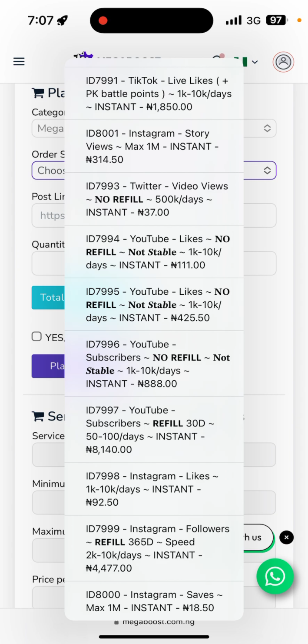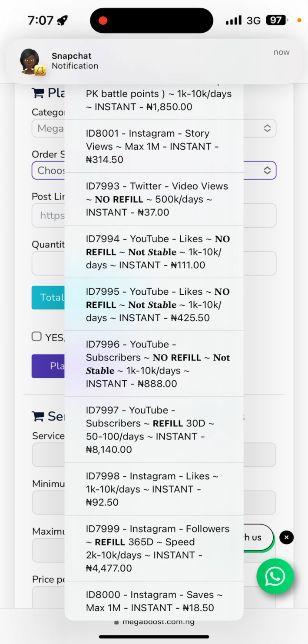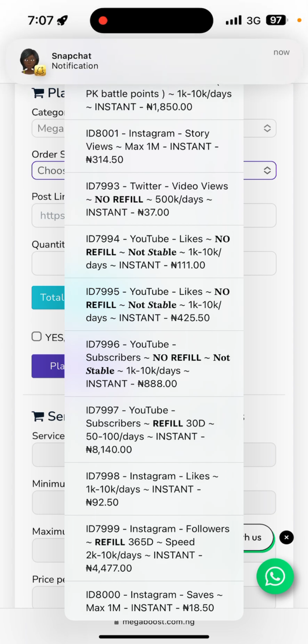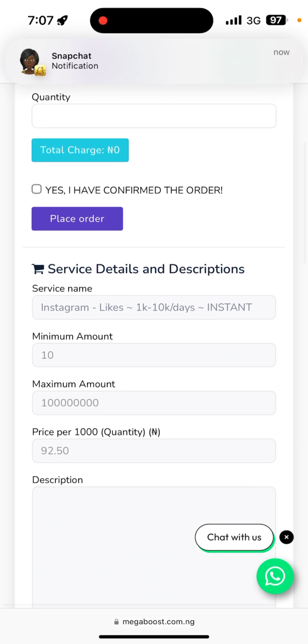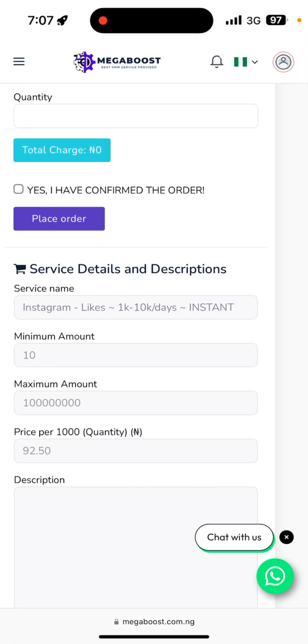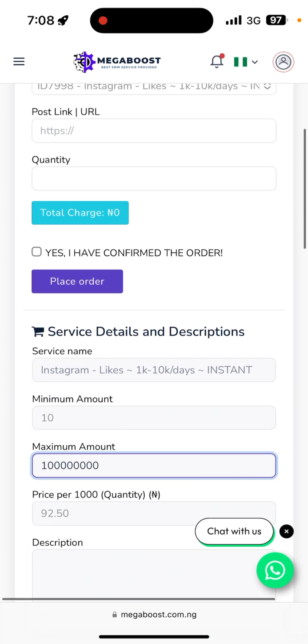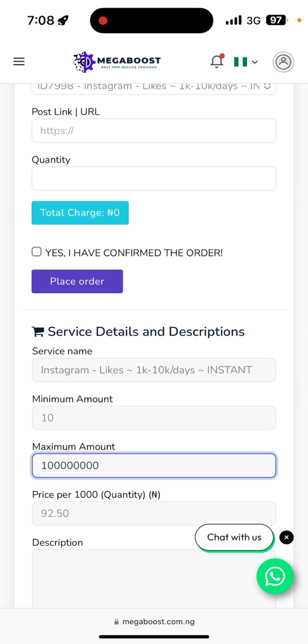If you see 1k to 10k per day, that's telling you the amount of likes you can order on that particular account. For example, now let's click on it. Can you see the minimum here? The minimum amount of likes you can order is 10, and the maximum is about 10 billion. So 1k to 10k per day means, for example, if you order 20,000 likes, 10,000 likes would enter your Instagram post per day till your order is completed. That's if your likes order is between 1000 to 10,000.